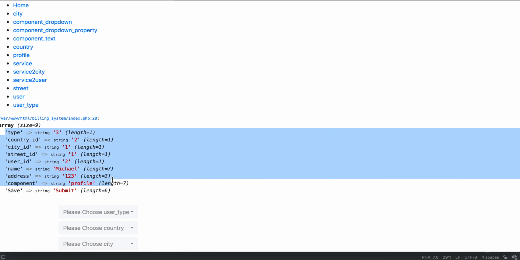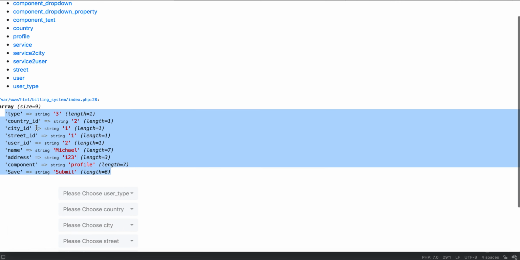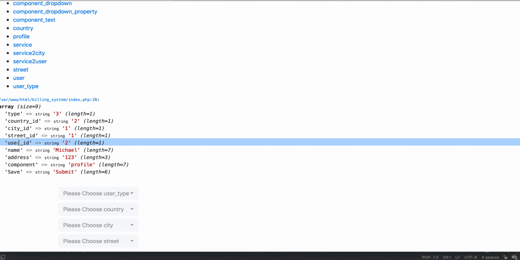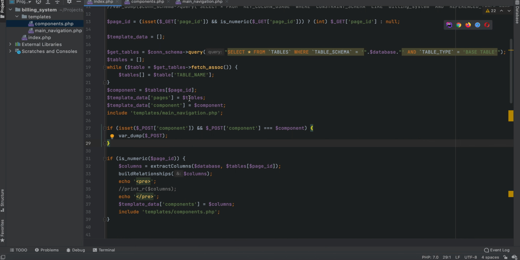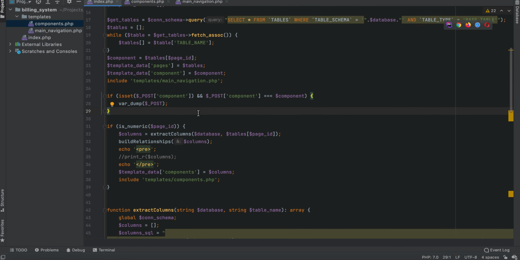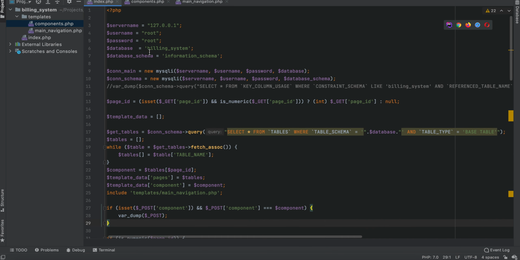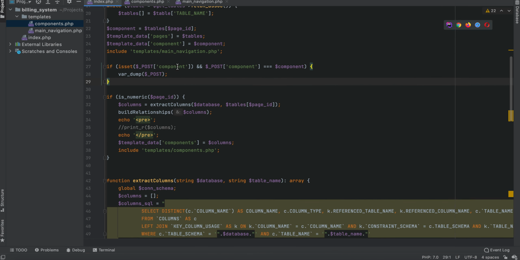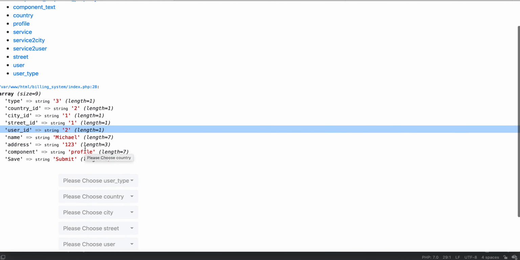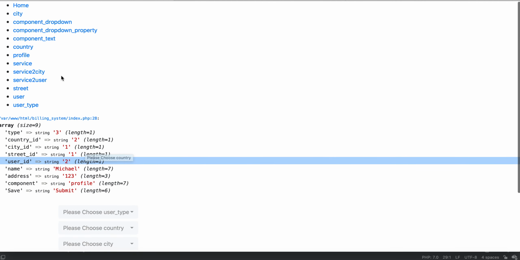Okay, so now we have our form data provided, and the next step will be to get only the fields that we need for the profile table. That will be the street ID, the name, the address, and the user ID. Because we provided this dynamically without any static logic, everything is created dynamically. We will be able to reuse that logic, and we will have an automatically generated form for all components.